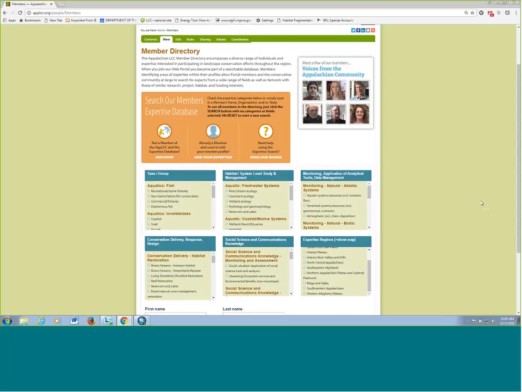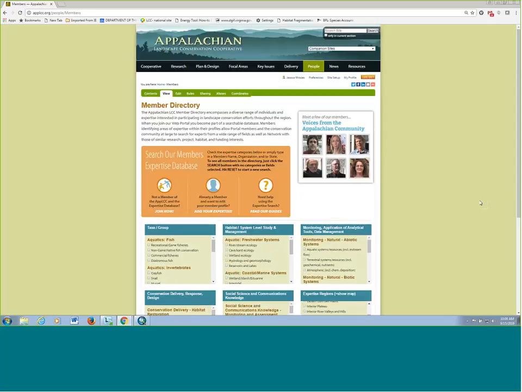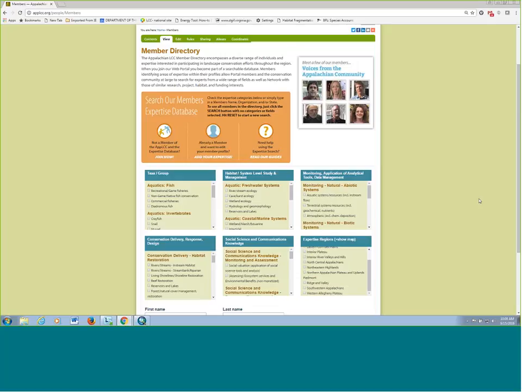So are there people currently in the expertise database? Are there a lot of people, or is it mostly concentrated in that one area of Tennessee? No, oh no, they're all over the place. Yeah, there's a lot of people. We have a lot of members.